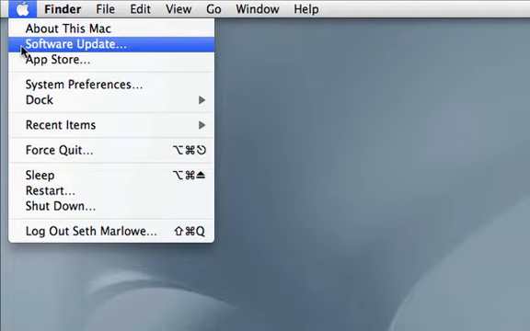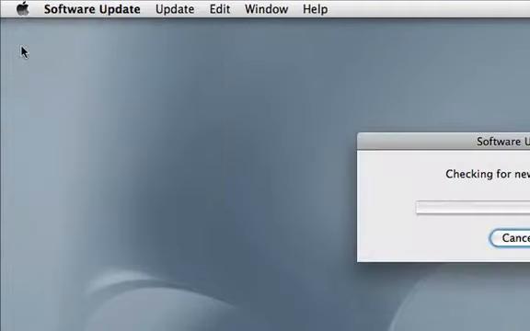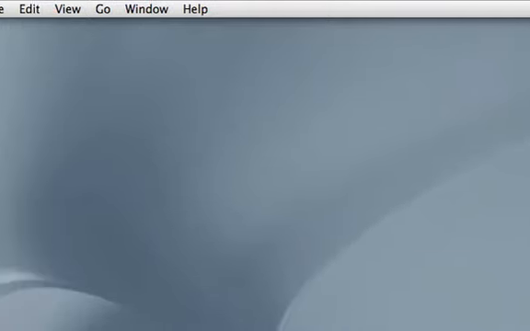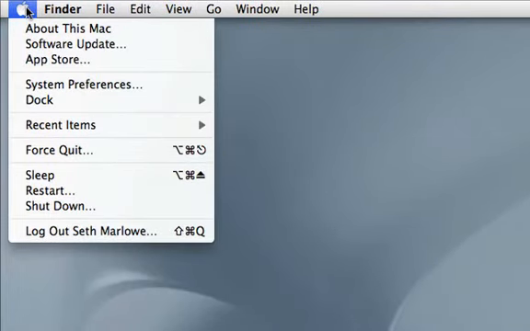I can check for software updates here as well. This is something you want to do periodically. You just left click here. That will go out and check for updates, new releases to your operating system and things like iTunes. And when it finds those, it will go ahead and ask you to install them, and you should.